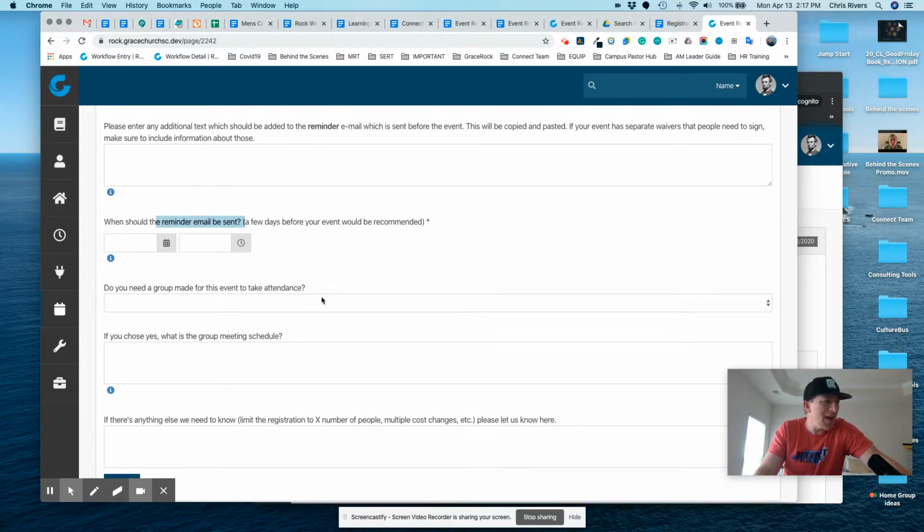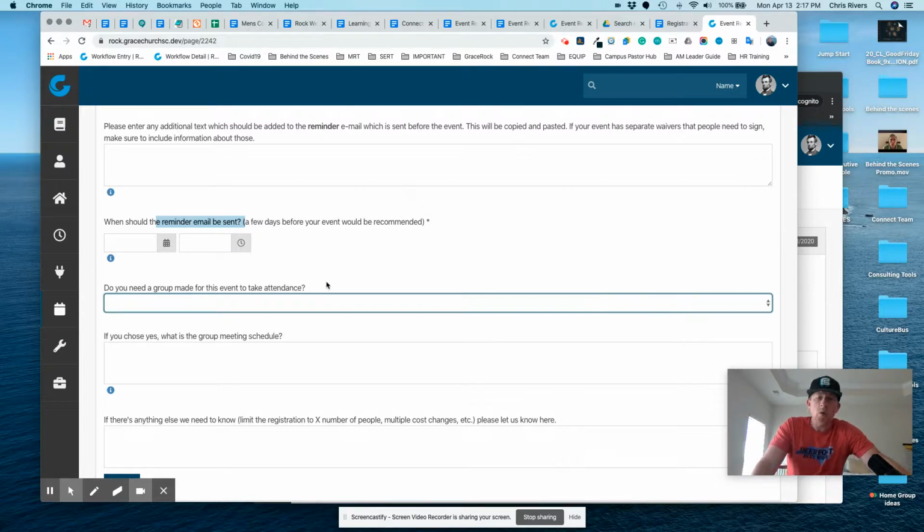And then, do you need a group made for this event to take attendance? When we create your event registration, you're going to have a section in Rock that is the registration instance. It's what basically is going to house your event, but you're not able to take attendance in that section. So we advise that you create a group that's connected. So if you say yes here, then we're going to actually connect a group to your event registration so that anybody that registers is going to automatically be put in that group. And then we're going to create some attendance for that specific group with reminders.